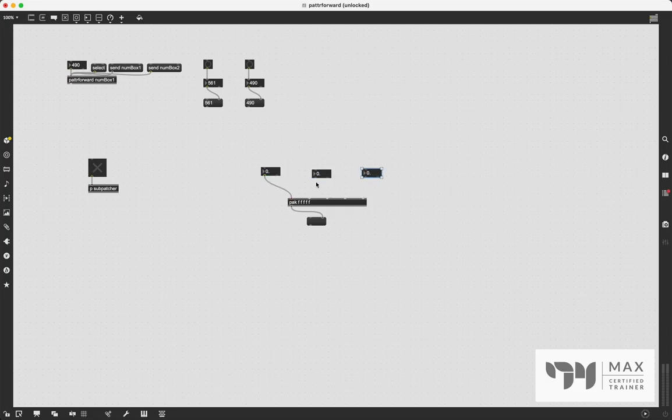So if you had a bunch of number boxes like this, you can change all of these and you'll see, yeah, we're now getting this all packed together in list format. So that's super clean. But we don't even need those if we're using Pattrforward, because with Pattrforward, you can send data to a specific inlet without having to patch anything in that inlet. Same thing, we just gotta give the pack object a scripting name.